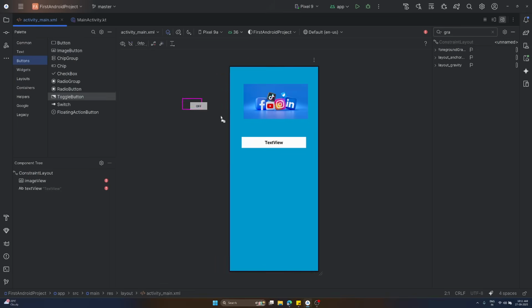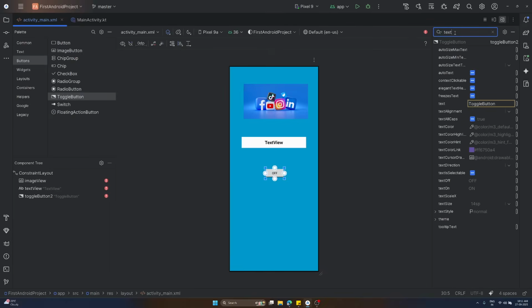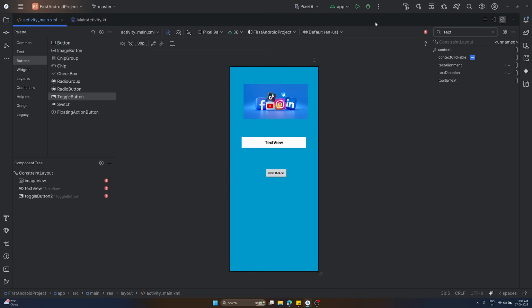The last one which I want to use is the button. Here I want to use the toggle button. That's it. For this toggle button I want to change the text. Here you'll have off and on, right? So here I will use hide image, and here I will use show image. I will use both things, show image and also hide image. Now that's it. Now we need to check the output. So let's check the output for this one.